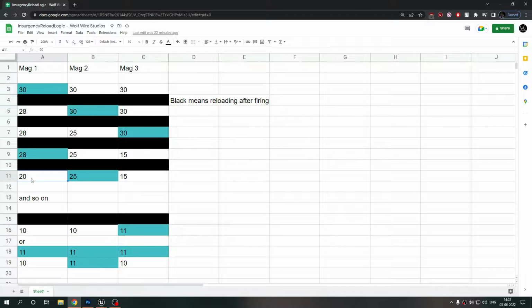So now you have magazine 1 was active, and then you pressed R to reload. When you press R to reload, it will check that, okay, active magazine has 20 bullets, magazine 2 has 25, and magazine 3 has 15. It will compare and it will see that magazine 2 has the higher bullets. So it will set magazine 2 as the active one. And this is the math behind it.